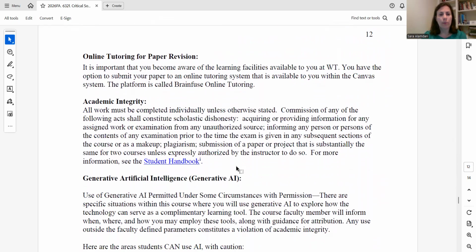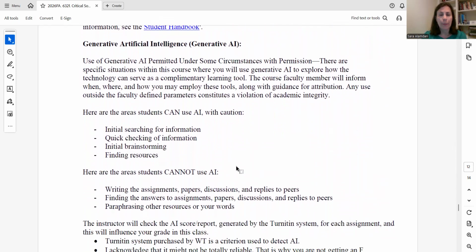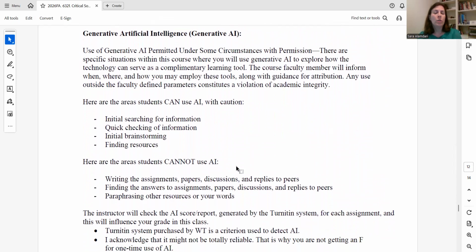The other policy that is important to go through is about AI. The use of AI in several areas is okay, including for initial searching for information. If you want to do a quick check of some information, do initial brainstorming, or find some resources, that's okay to use AI. But the use of AI is not allowed if you want to write the assignment, your papers, discussions, or replies to other peers.